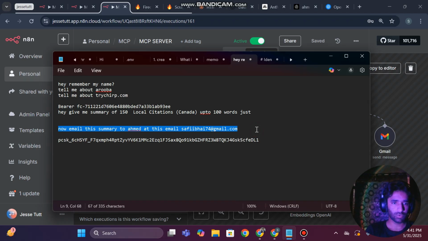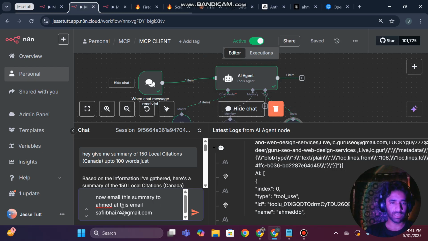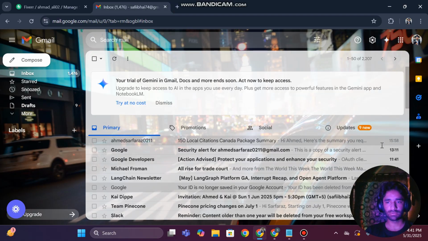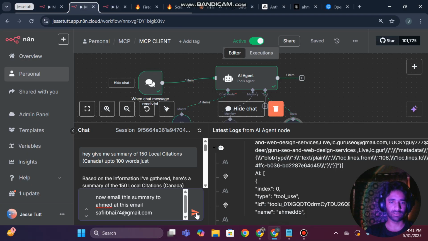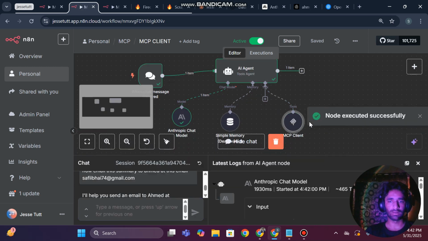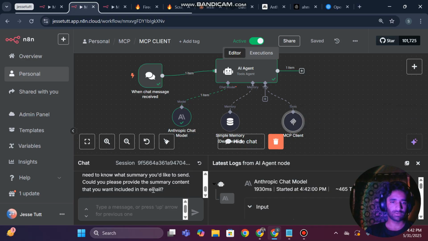This one, copy this and come over here. Hey, now email this summary to Ahmed at this email. Before this, let me delete the previous email so that we can test it and confirm whether it is working or not. So for this, the MCP client will call MCP. I will help you to email it. To do this properly, I will need to know what summary.